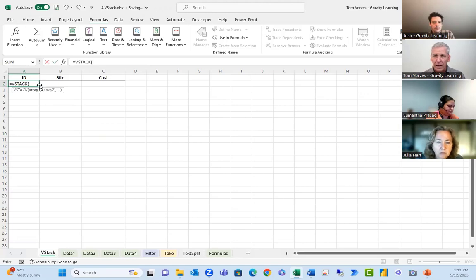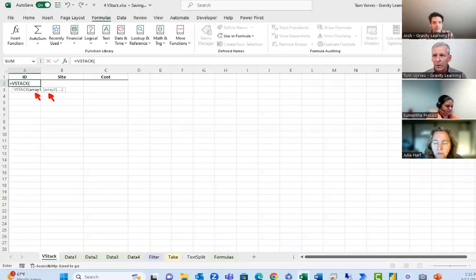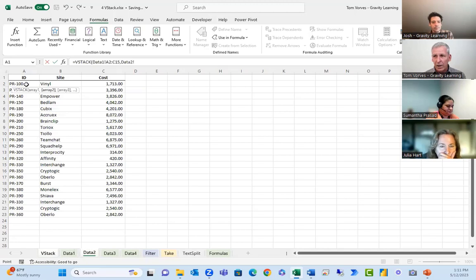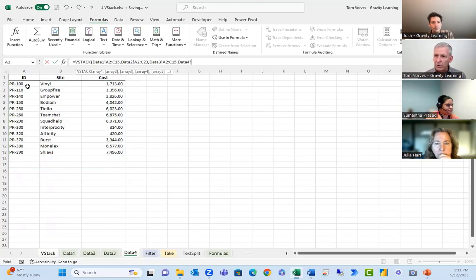So you notice the VStack function is asking first off, Tom, what's array 1? What's array 2? So array 1 is going to be on my data tab, this data, comma, I'll go right over to array 2, which is on my data 2 tab, this table, and you see this is building nicely up here in my formula bar. We'll do another comma, we'll go to data 3, and finally, you guessed it, I'll slide over to data 4, and notice what this lovely function called VStack does for us.